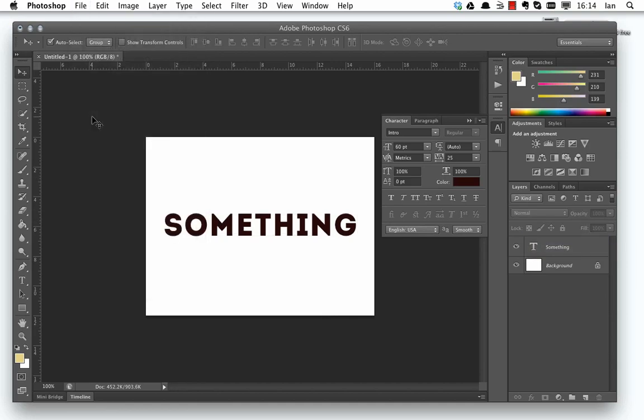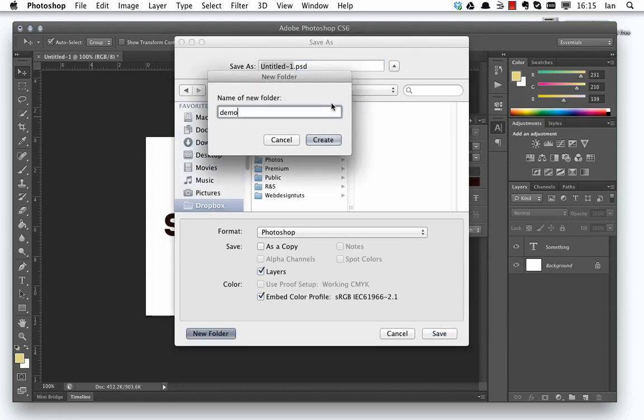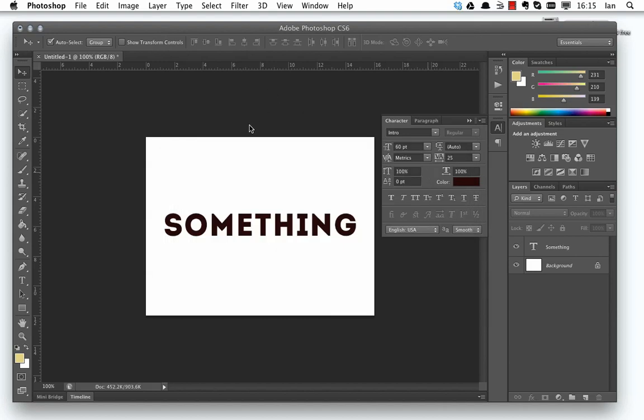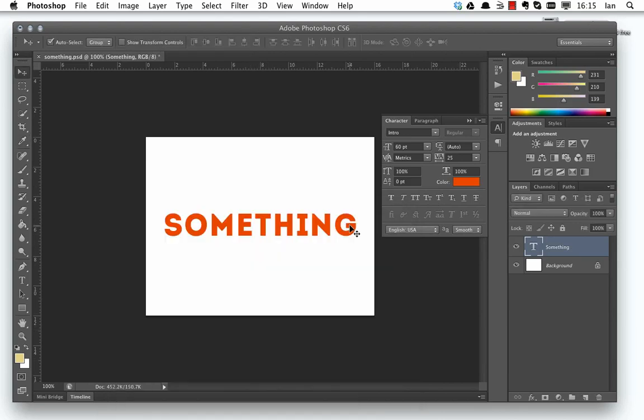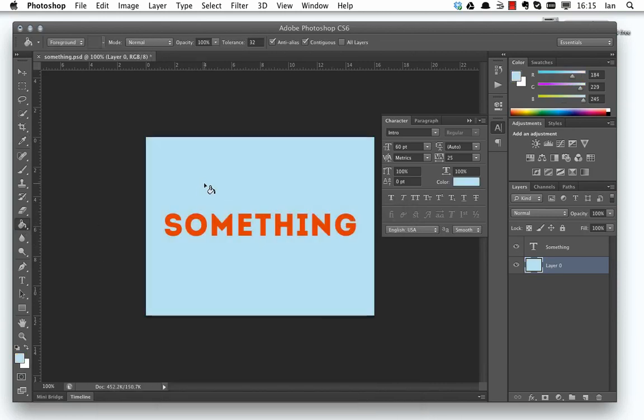Now I'll save that as a PSD, and I'm going to save it to my Dropbox as a new file in a new folder, which I'll call demo. And I'm going to call it something, PSD. There we go. Now, I continue working on it. I'm going to change the text color to some sort of red, burnt orange maybe, and I'm going to fill the back color with something. So I'm going to save that as well. I'm just going to pretend that this is some kind of ongoing project that I have, and as things change and develop, changes are made.